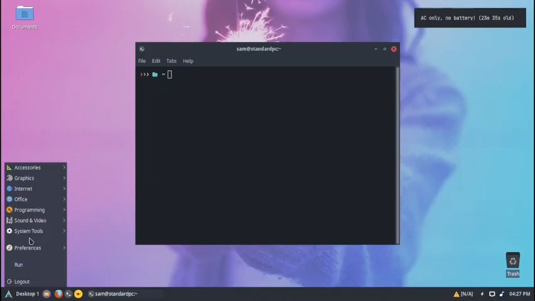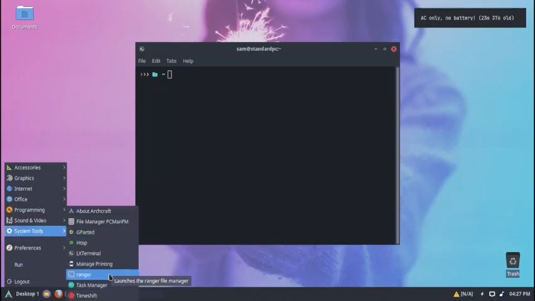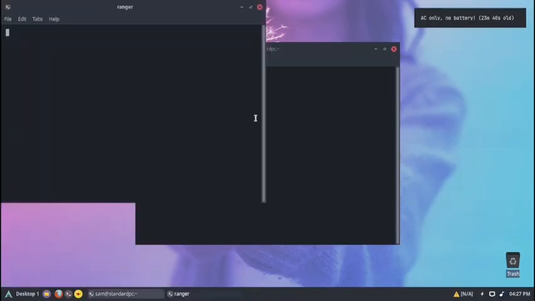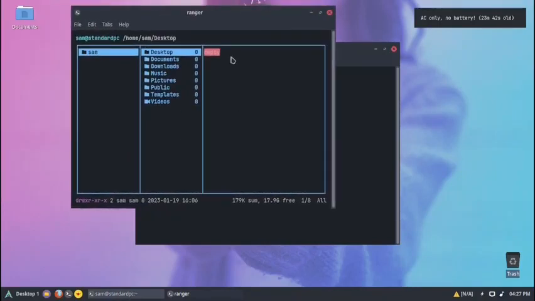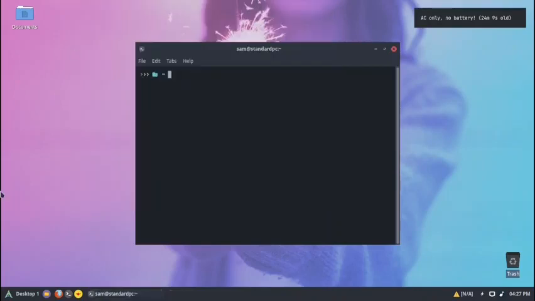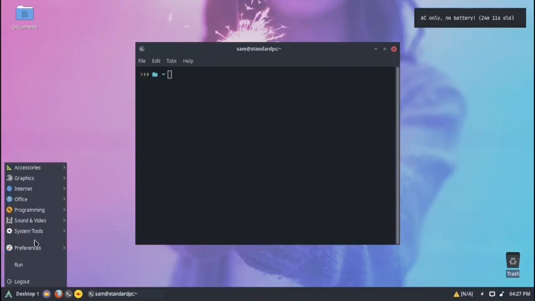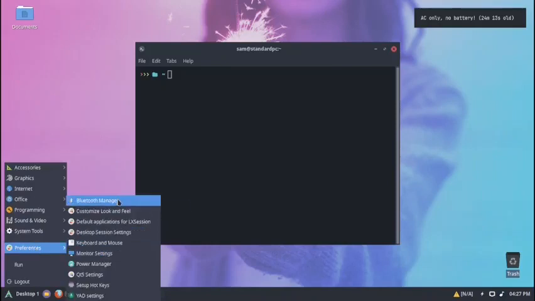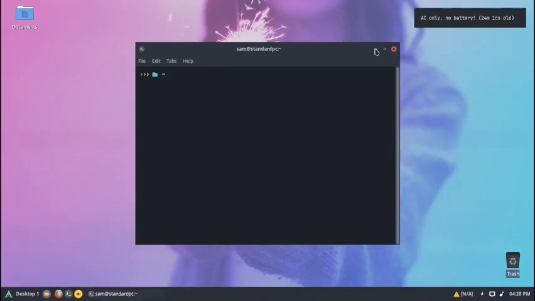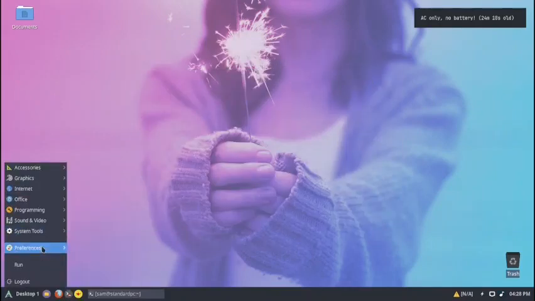Now let us go ahead. Yes, this is the Ranger file manager we have seen earlier. So it is a TUI, that is the terminal user interface based, and it is very fast, just like the file commander file manager. It is there, very fast, very user friendly. And these are some preference settings. So we will go and check out the preference settings, what is there.